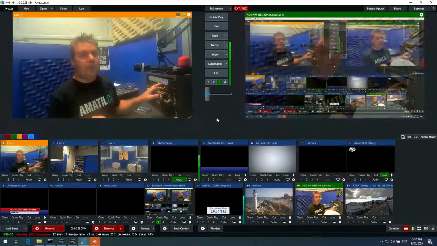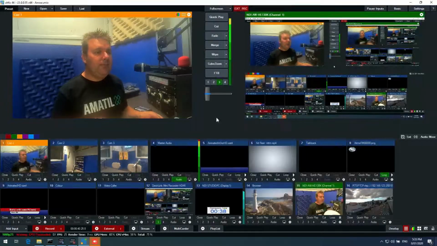What I'll do is I'll switch to the computer that's running vMix. You can also use it with TriCasters. But today we're going to go through vMix because that's what we're using in this studio. This is the Arrow FM studios based in New Zealand. So I'll switch to our vMix machine.